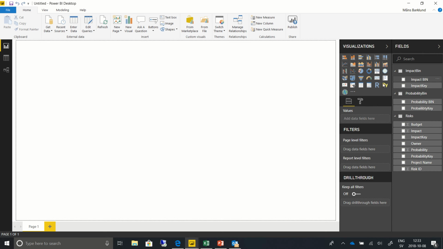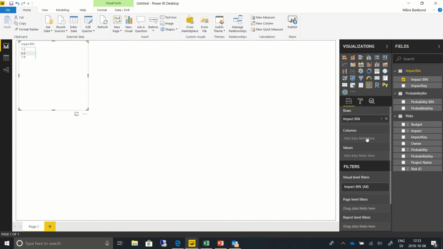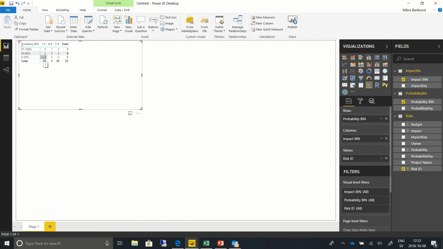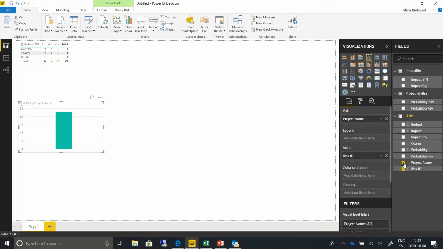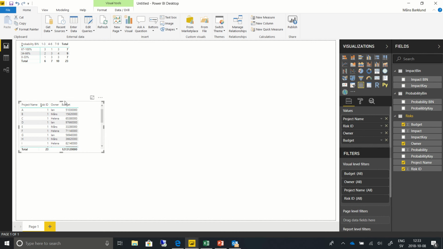Brilliant. So let's bring out a matrix and bring out the impact bins on columns, not rows, and then probability bin on rows. Good. And we can also see that now we've sorted them the right way. It looks good. Let's bring in the risks, count them. It automatically counts the risks, and it actually is good. That is correct. Perfect. We're almost there, right? No, of course not. Life isn't that easy, unfortunately. Let's bring out the risk ID, the project name, the owner, the budget, and do that as a table. There we go.